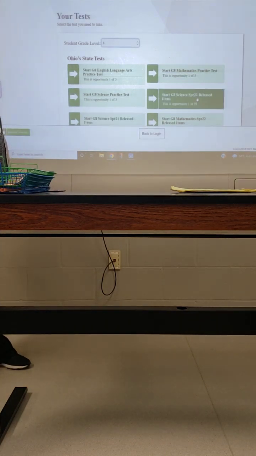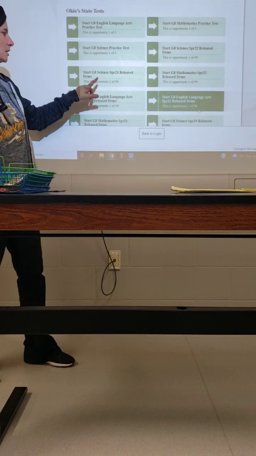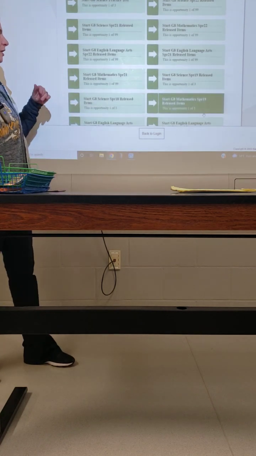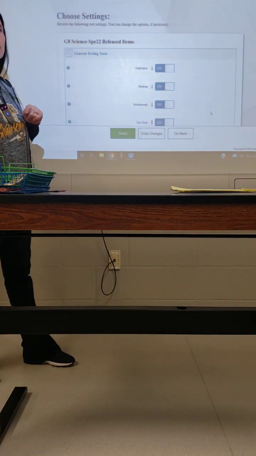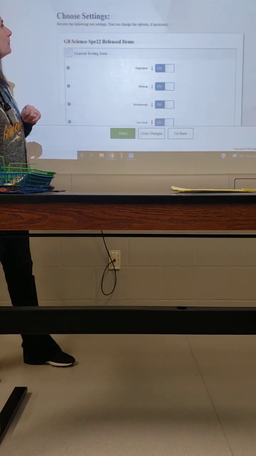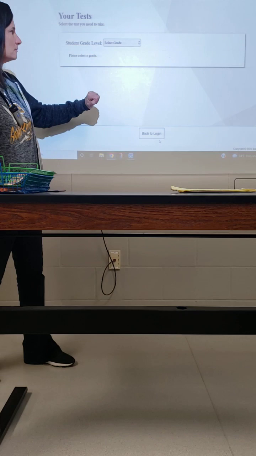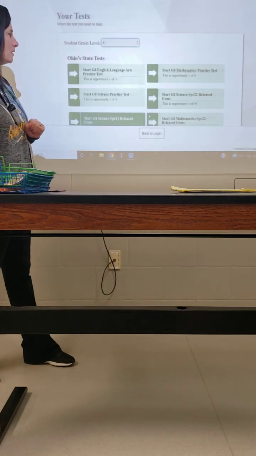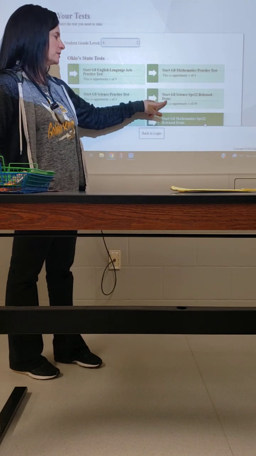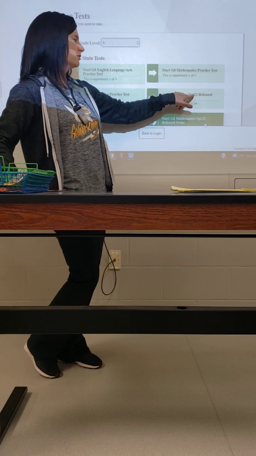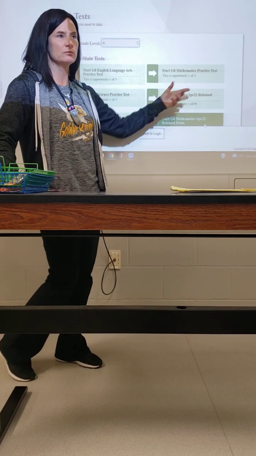Obviously, we're going to go to the science material. There's a 22, there is a 21, and there is a 19. We're going to go to the 22 today. Okay. Hold on. So it says, go back to grade 8. It says start G8 science SPR for spring 22 released items. So I always just look for science and, because we're in grade 8, science and 22, right?